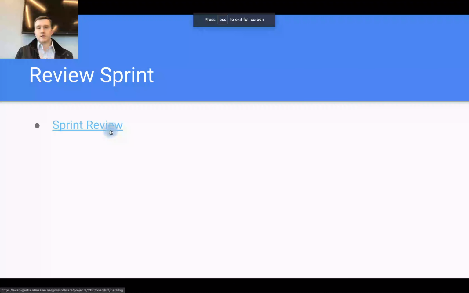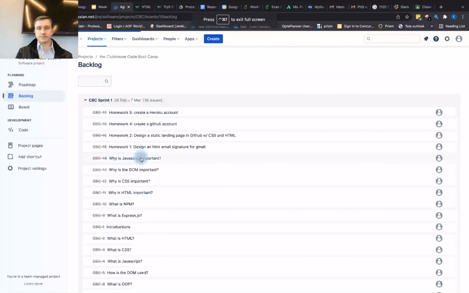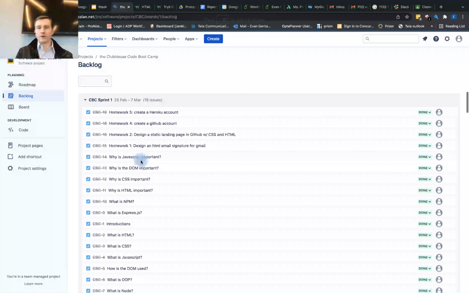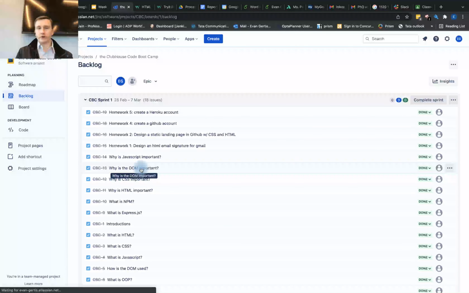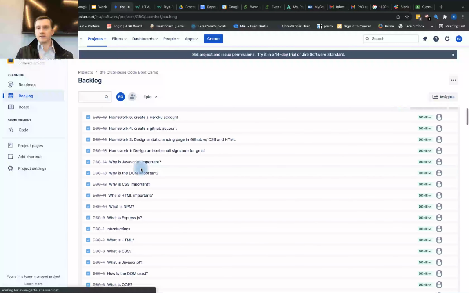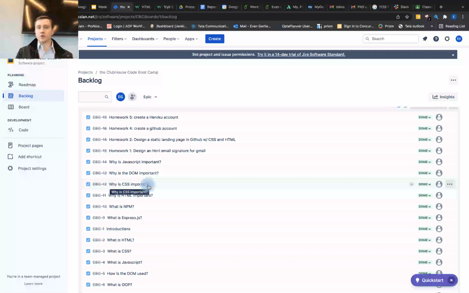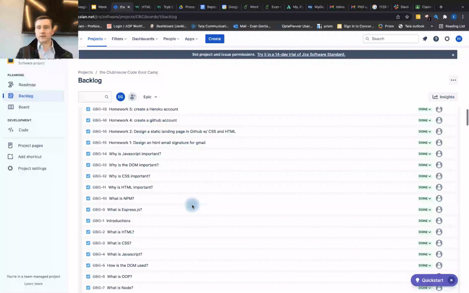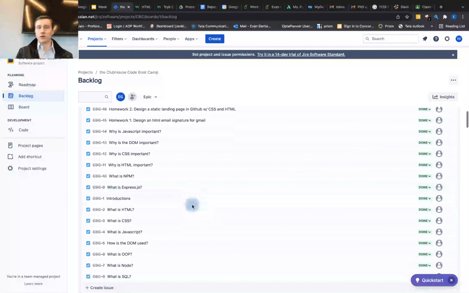If we scale this, you can see the image changes with the scale of the viewport. All right, so we can do a quick sprint review of what has been covered so far. Go in here. So week 1, we went over creating a Heroku account, creating a GitHub account, designing a static landing page. Why is JavaScript important? Why is the DOM important? Why is CSS important? Why is HTML important?